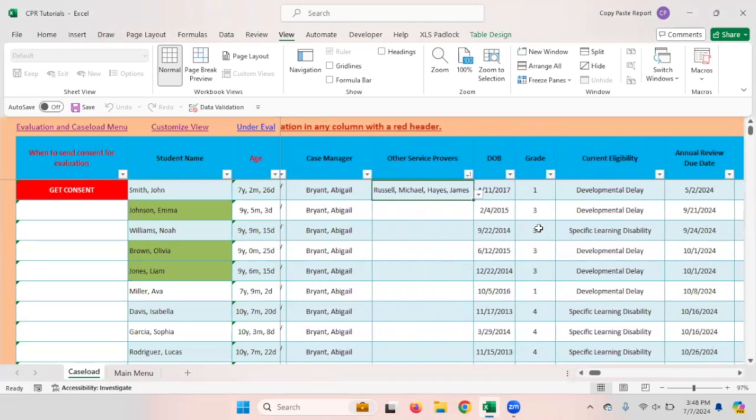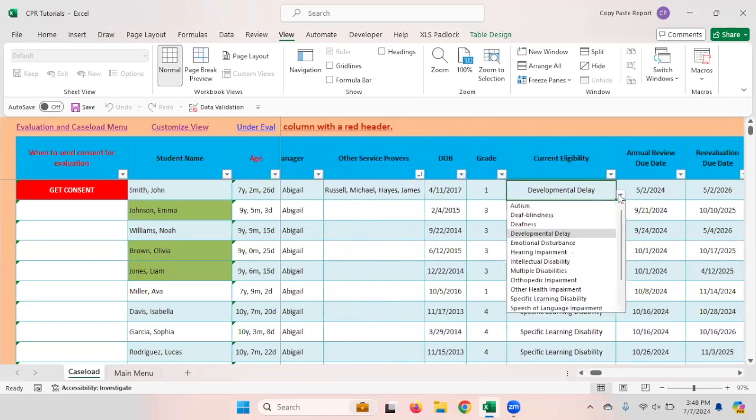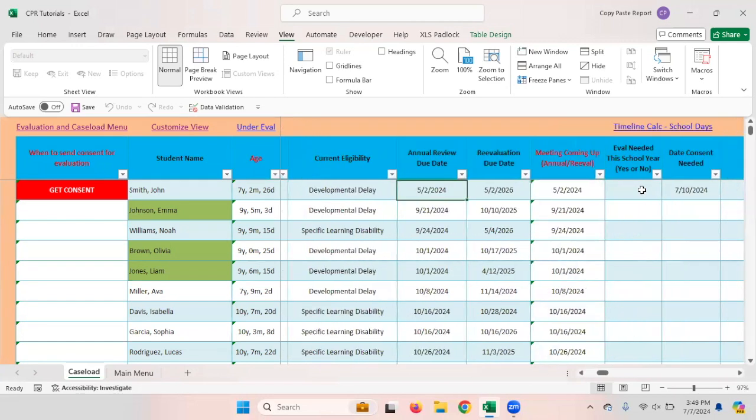And you're going to enter the date of birth, which calculates their age, what grade they're in, what their current eligibility category is based on the information that you provided, when their annual review date is, when their reevaluation due date is. And what you'll see is the area titled Meeting Coming Up is automatically calculating the earlier date of those two.